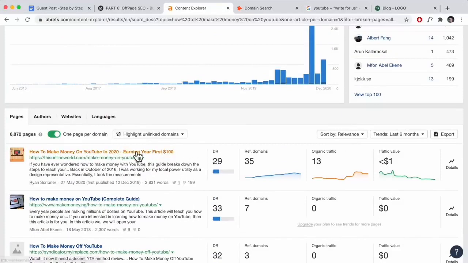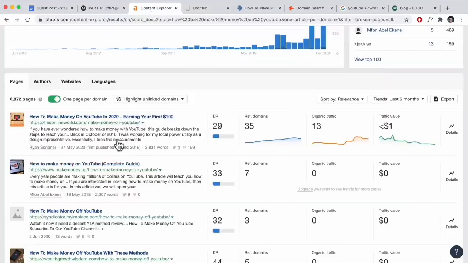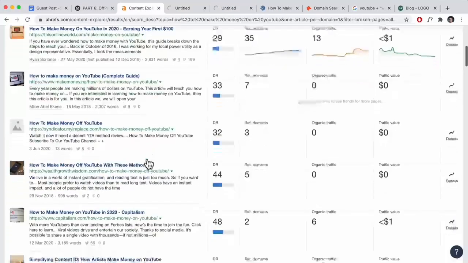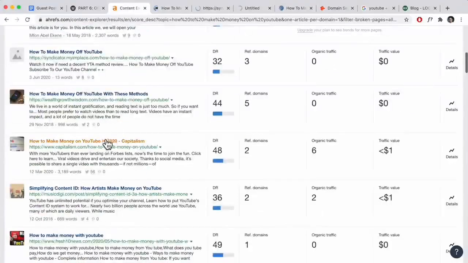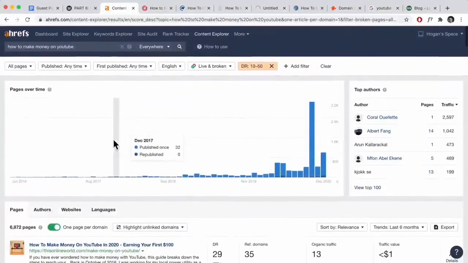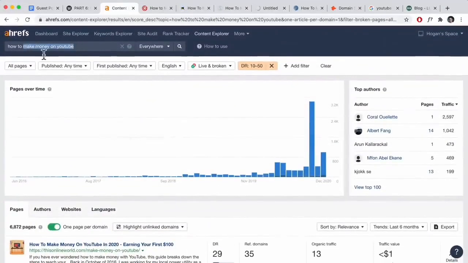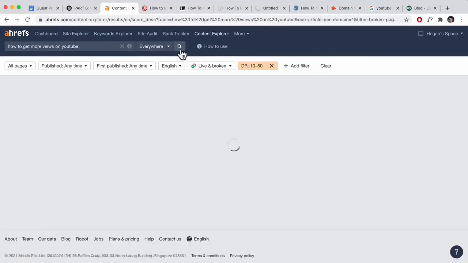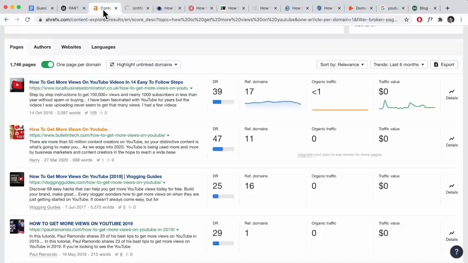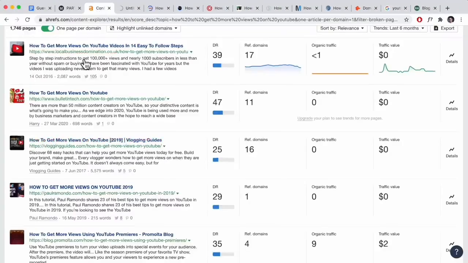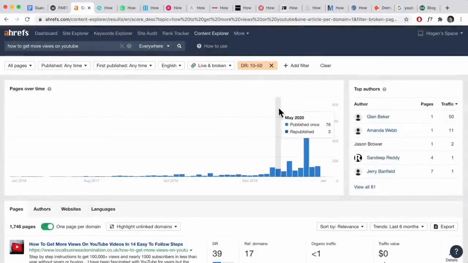maybe it's just not a website that you want to guest post on. So what we could do is just click on the different results like that, and let's click through. Okay, and you can also do a different search as well. So for example, we could do how to get more views on YouTube, and then we can click on search, and then we can scroll down, we can click on the different results as well, like that. So I basically opened up a few more different websites.